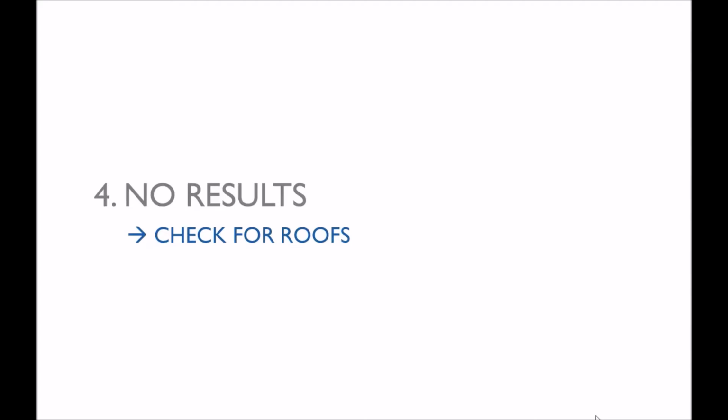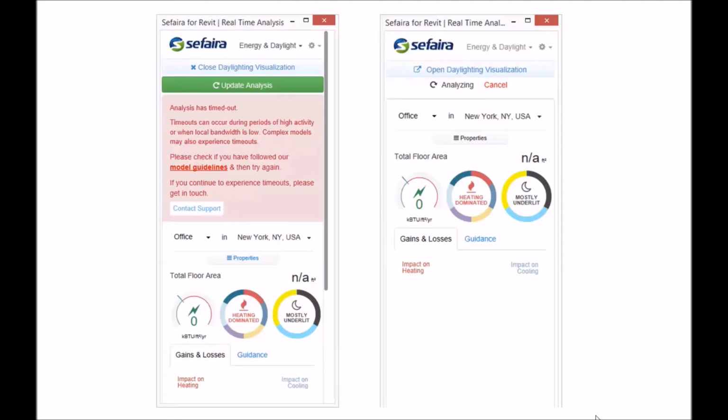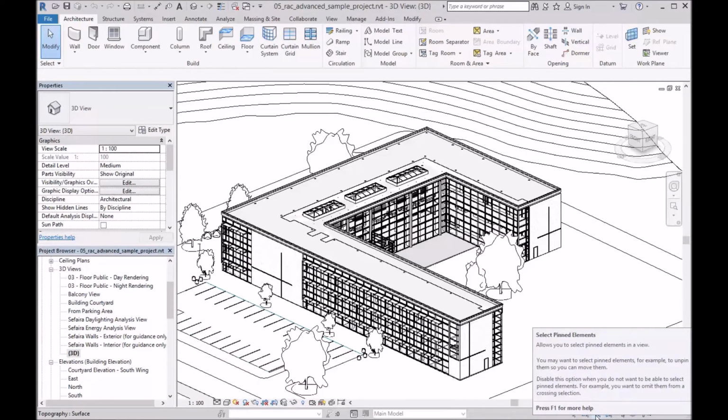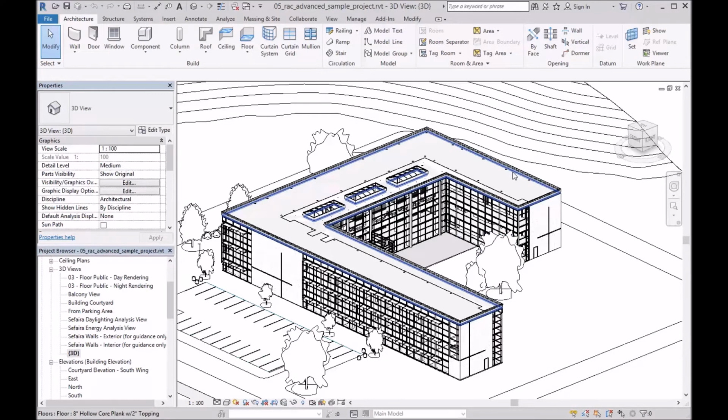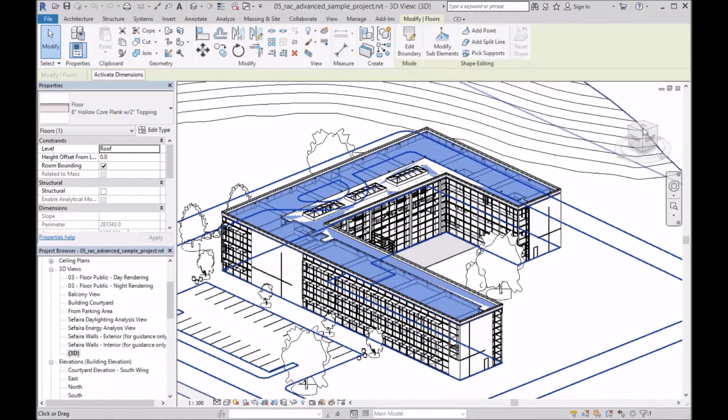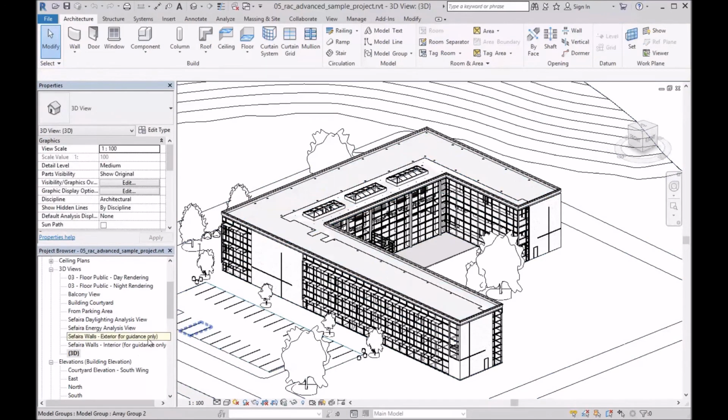Common issue number 4 is simply getting no results. And the first thing to check for here is that you have a roof in your model. The error could look like a timeout message like you see on the left, or it just analyzes perpetually and does not complete. Believe it or not, the most common culprit of that error is that you have no roof in your model, and that what you think is a roof has actually been modeled as a floor element.